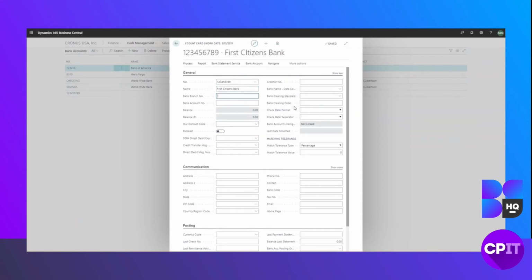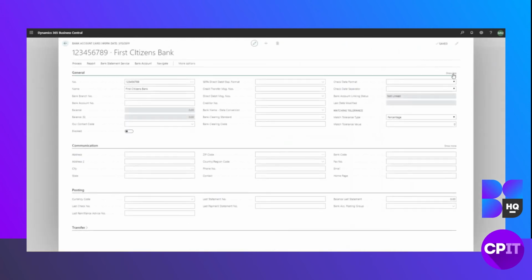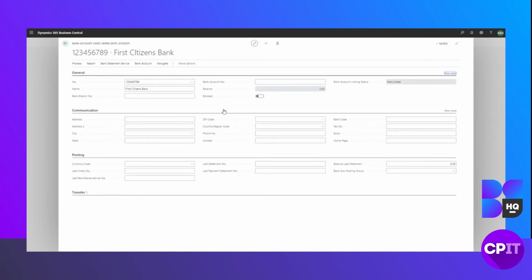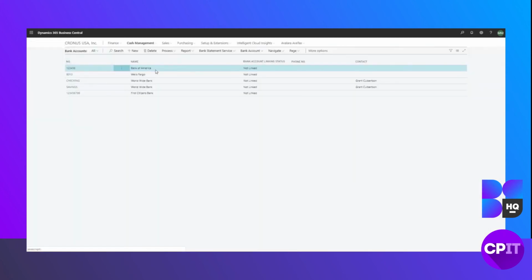Okay. So a couple different things. Let me make this bank card a little bit bigger. And you can add in the address down here if you need. And then down here for the bank account posting group, you're going to go ahead and hit this as checking. All right. So now we've added that.